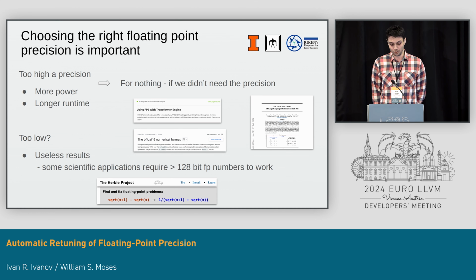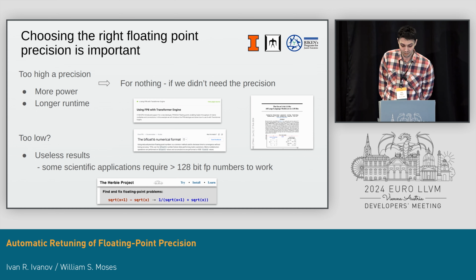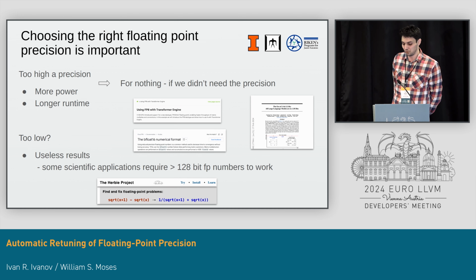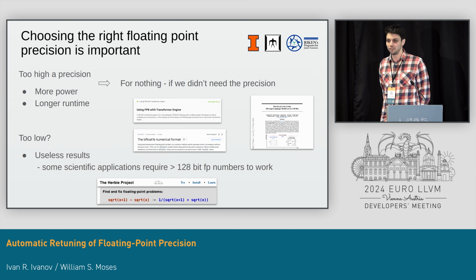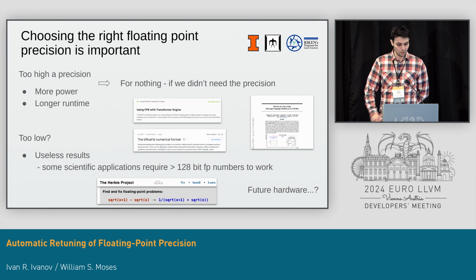But for example, if you go too low, you get useless results. And some scientific applications require more than 128 bits of floating point precision to work properly. There's also work being done in that direction to improve precision. So there's a lot of important exploration work to be done with what we can do with precision.